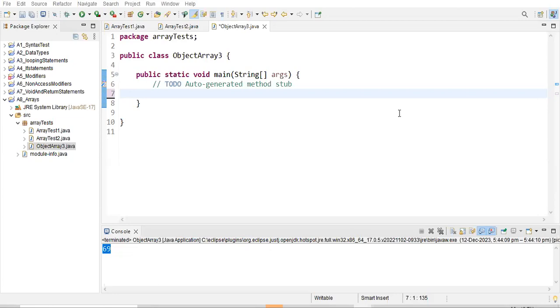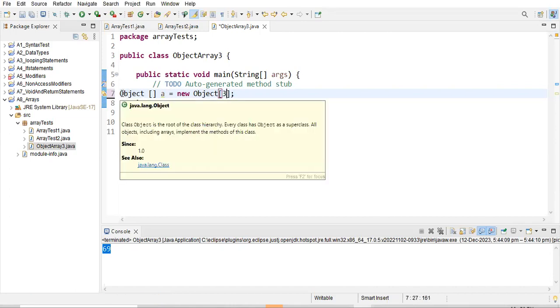Now we'll discuss how to assign elements of different data types in array. Of course, array contains elements of similar data type, but there is another way where we can assign different data types by using object. For that, I have to give keyword Object, straight brackets. I have to give a name to the object, let's say A, equal to new keyword, again the Object keyword. So here I have to give the number of elements that we are going to assign the values. Let's say 3. This is one way.